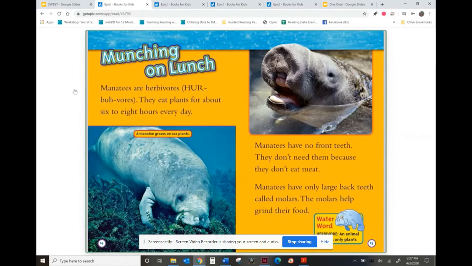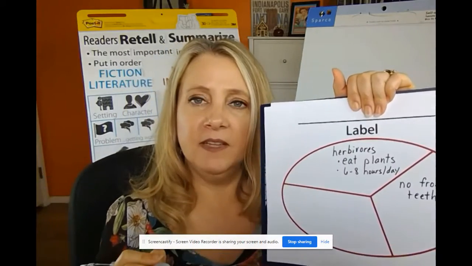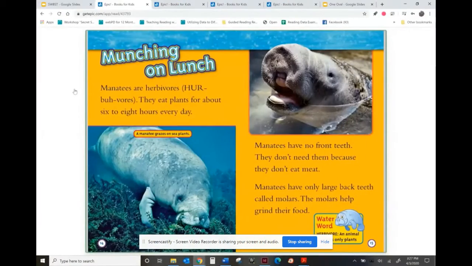Huh, is that an important detail? Yeah, can you imagine? No front teeth. Could put that down. Anything else? Let's keep going. Manatees only have large back teeth called molars. The molars help grind their food.